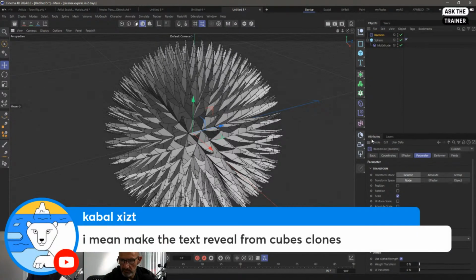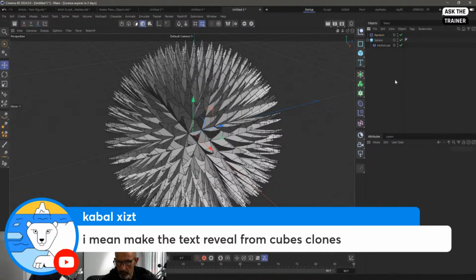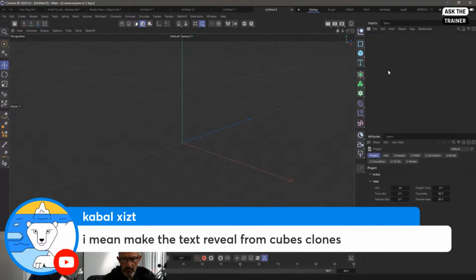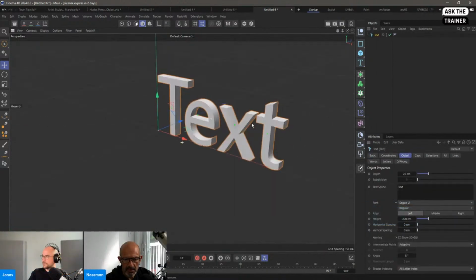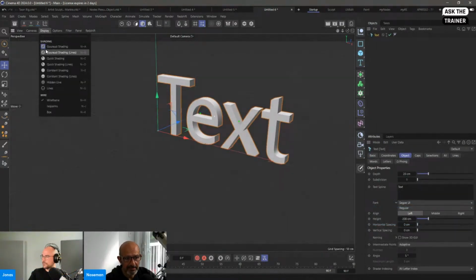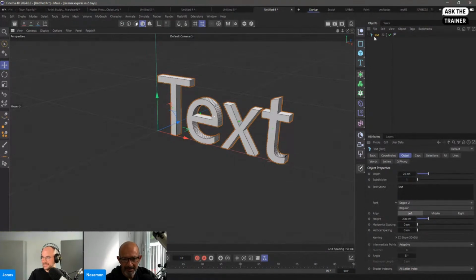He specified the question a bit more. It's about a text reveal from cubes, from cloned cubes. I did a presentation a long time ago about this, but the Mo extrude has nothing to do with that. If you want to reveal something, it's a relatively multi-step process, and again, it depends. There's no other answer.